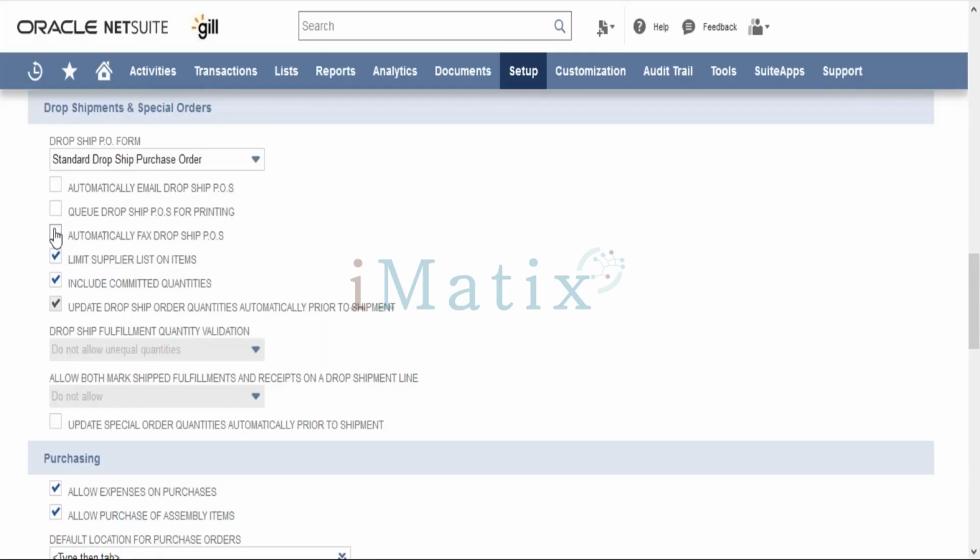Similarly, in case you want to fax the dropship purchase orders automatically, you can check this checkbox. Generally, no one uses fax, but in case someone does, you can check this checkbox and it will fax automatically. Similarly, limit supplier list on items: whether the supplier list should be limited on the items or not, or it should be unlimited.